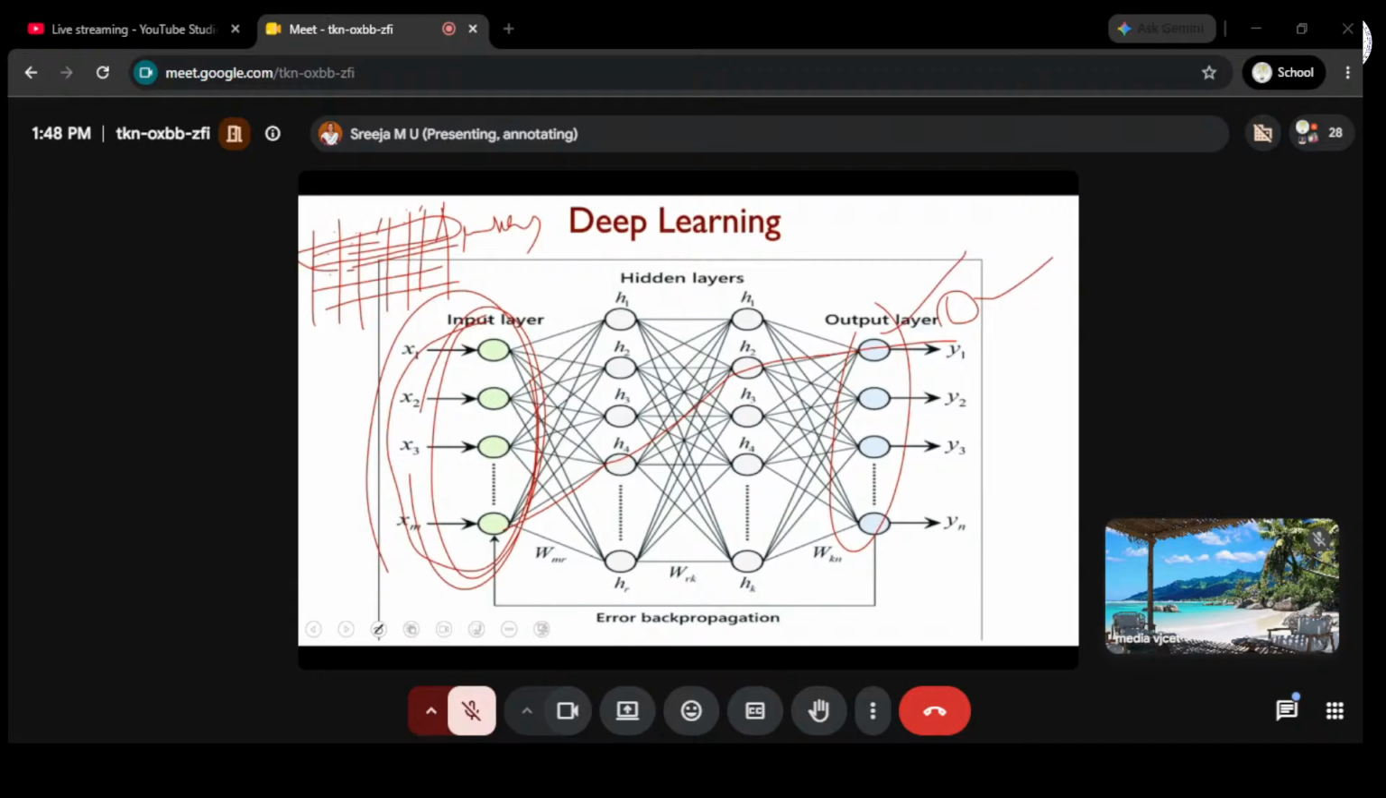Then you have a set of hidden layers. At least one hidden layer should be there for a neural network. Then only it becomes a neural network. Otherwise, it is not a neural network. You should have one input layer, one output layer, and at least one hidden layer. Here I have demonstrated with 2 hidden layers, but at least one hidden layer should be there.